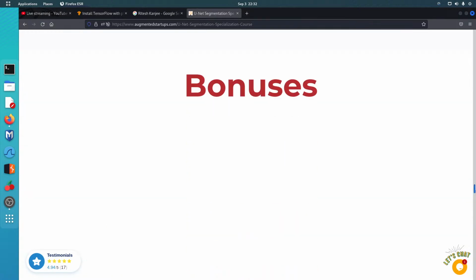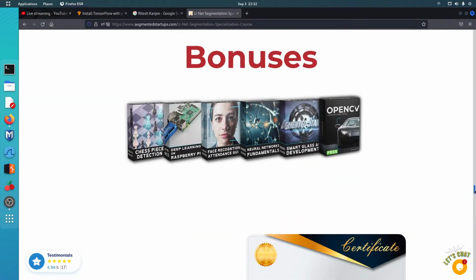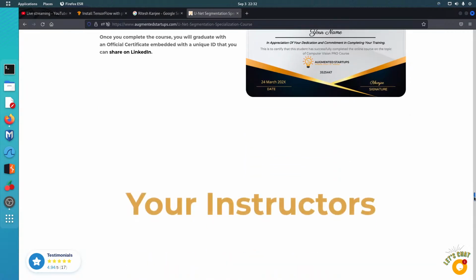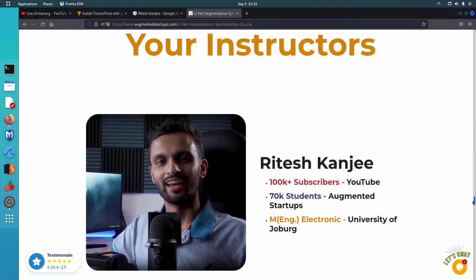So this is about the whole course which you're going to learn. And at the end you're going to get a certification which you can add to your profile or your LinkedIn account, and this would really help.